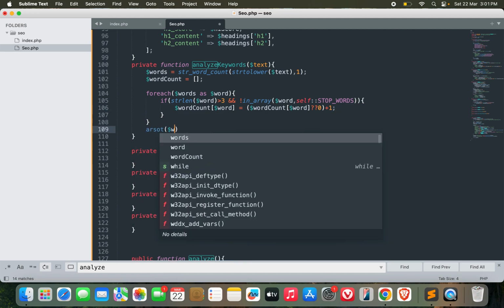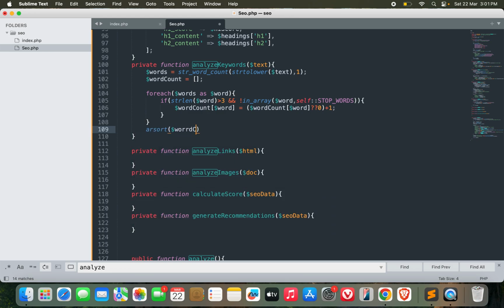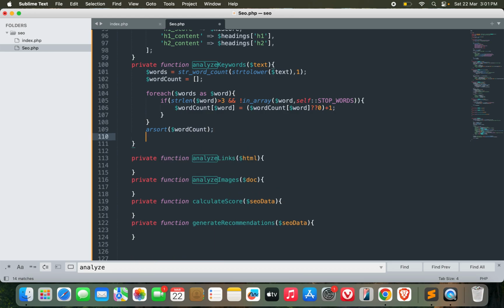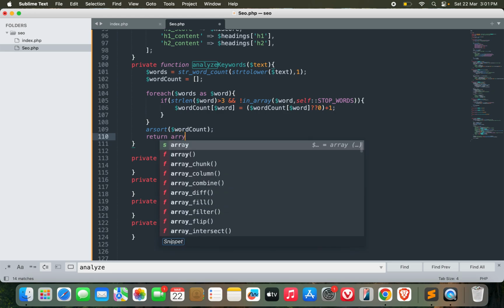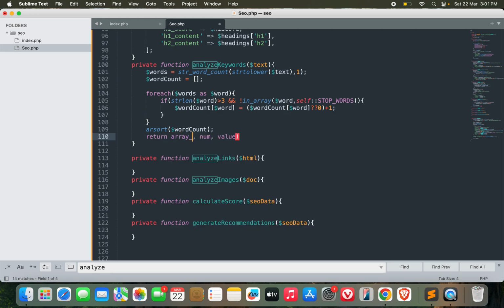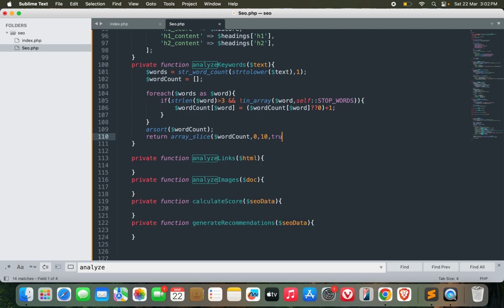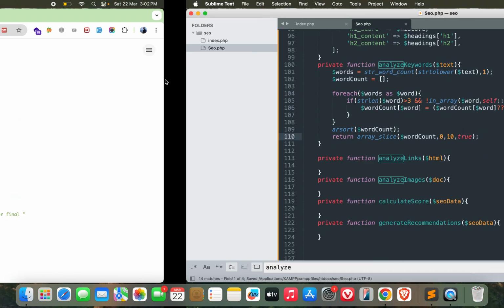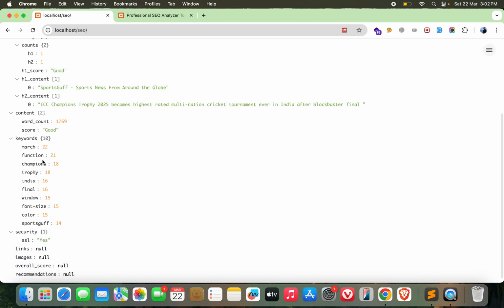Then sort the word count and return array slice word count from 0 to 10. Let's see, this is about the keywords. Yeah, we can see the keywords. Mars is used 22 times, function is used 21, champions trophy, India, final, window, perfect.